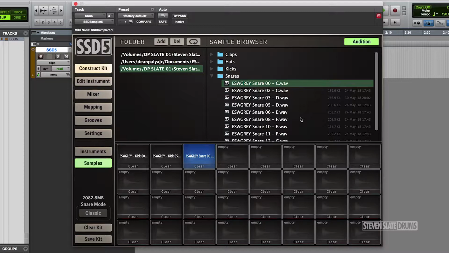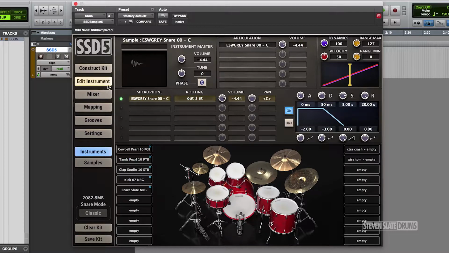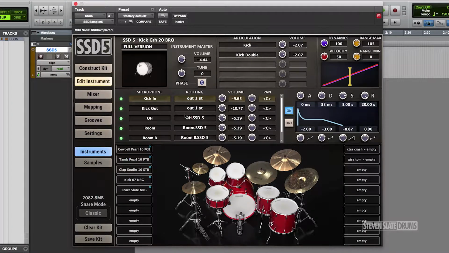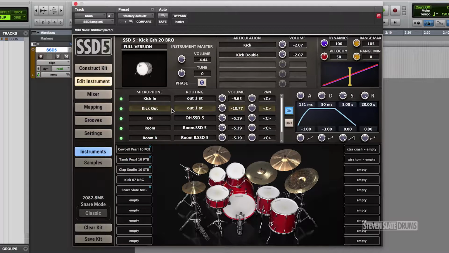Next, let's take a look at the Edit Instrument section. This allows us to edit the sound of the instrument, as well as the individual microphones. We get a ton of control in this section to modify and manipulate our drums to play exactly how we want them to. We can adjust the volume of each microphone here, like this. We can also adjust the tuning and even the volume envelope for total control over our drum sounds.